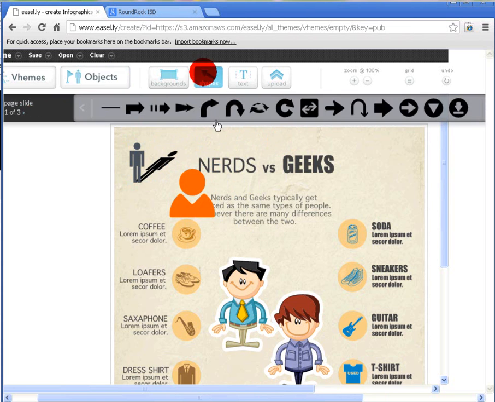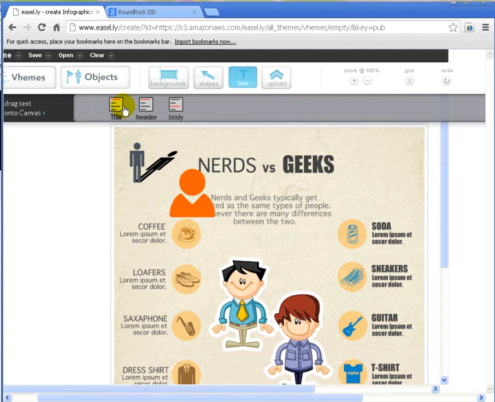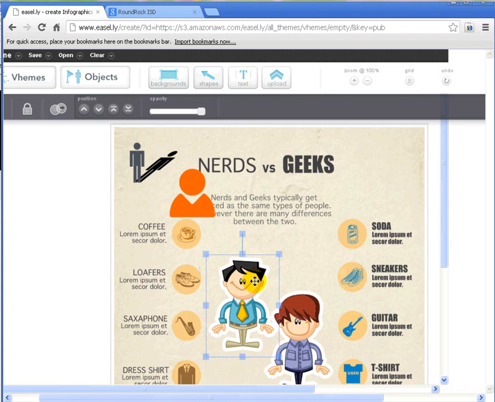The other thing you have are shapes that you can add in. If you click on text, you see you have a title, a header, and a body. Add an upload, you can add your own images onto the screen. So Easelly is very easy to modify and to make your own.